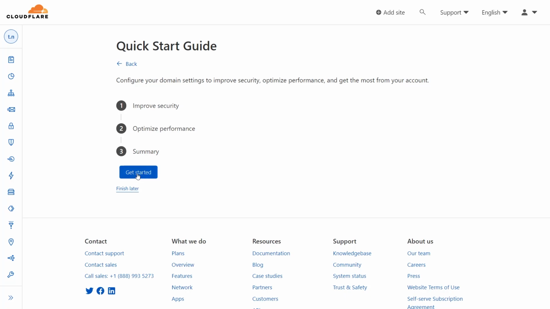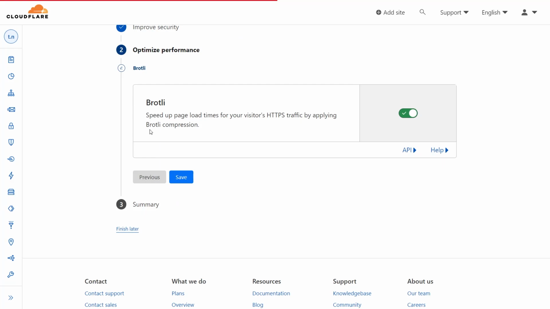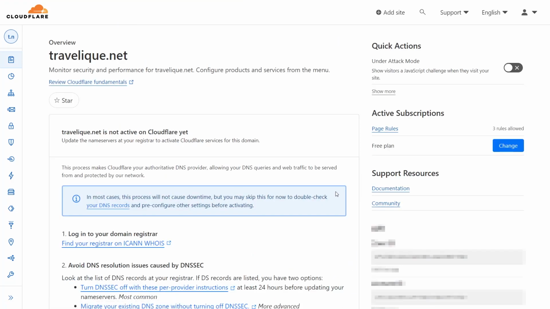Now we're moving on. Get started. I say Save. Let's check that. I say Save. Broadly can also be active. I say Save, and then I click on the Finish button. By following these steps, you can create a new account on Cloudflare and successfully add your website.